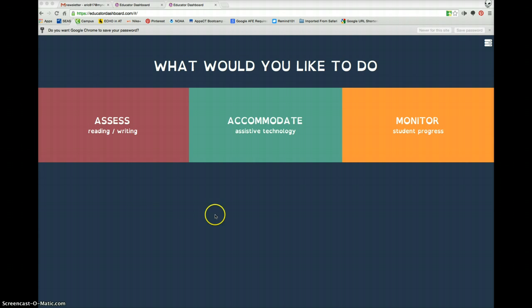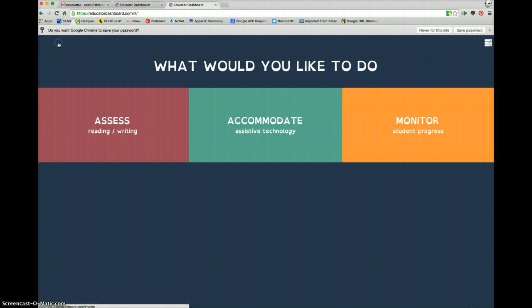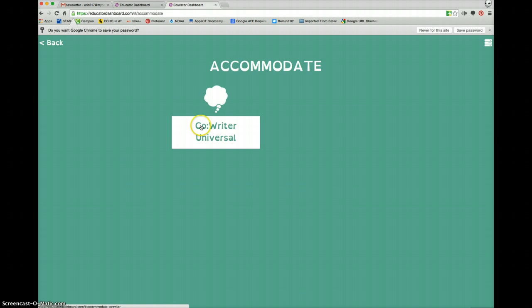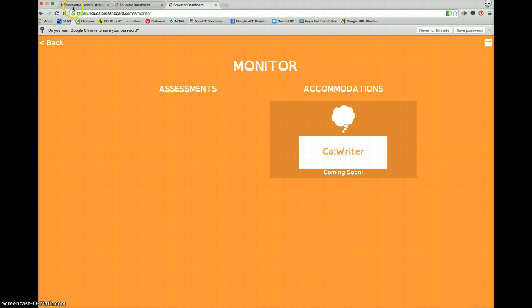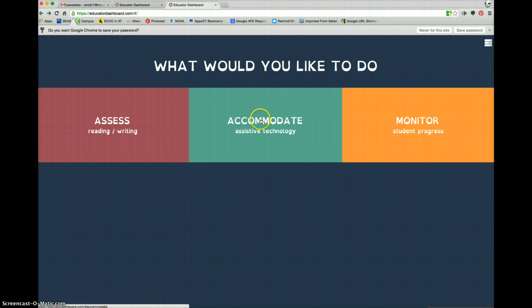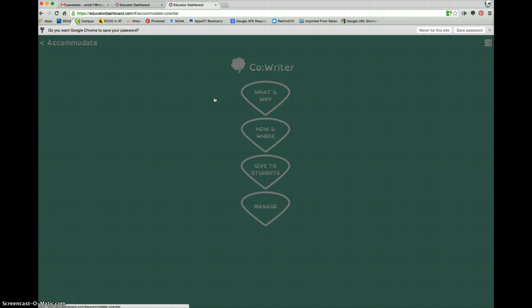You'll notice that's up here. In the Assess option, at this time we don't have any options through what we've purchased. Accommodate is where you'll find CoWriter Universal. We're considering other options within here, but at this time all we have is CoWriter Universal. The other place is Monitor, and this is where you can check on student progress as well. If I go to Accommodate and choose CoWriter Universal, you'll notice there's a flow chart, and my screen will become live as soon as it completely gets logged in.